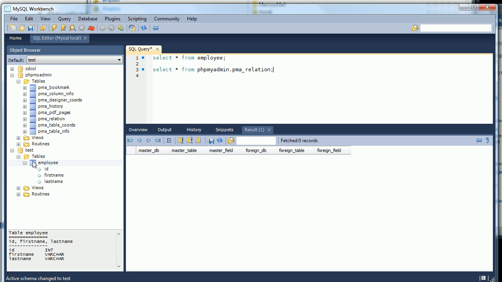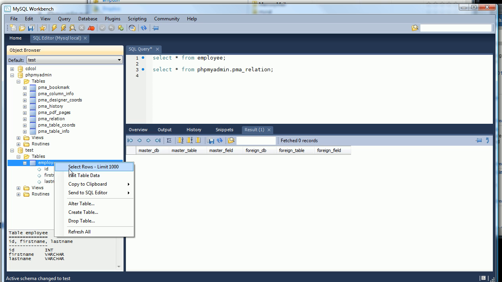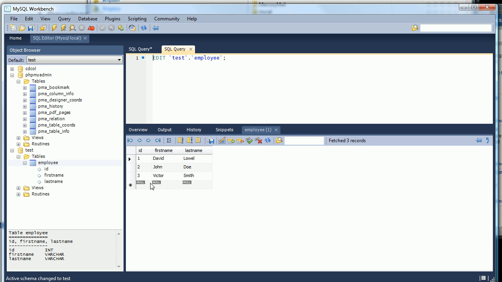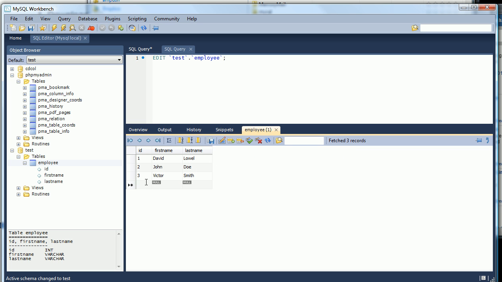So that's one thing. The other few neat things you can do here is you can click on a table, employee, and then you can right click and do select. You can do edit table data. So if you click on edit, you can directly enter or update records here, which is very convenient because you don't have to write the insert statements for simple things like this. And then after you insert, you just do apply.